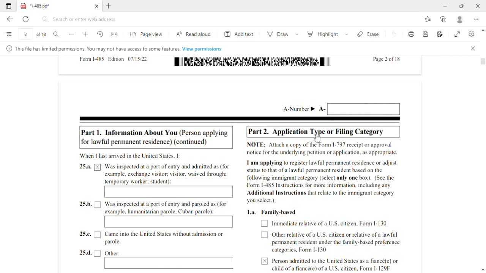So part 2, application type or filing category. Note, attach a copy of Form I-797 receipt or approval notice for the underlying petition or application, as appropriate. I am applying to register lawful permanent residence or adjust status to that of a lawful permanent resident based on the following immigration category. Select only one box. See the Form I-485 instructions for more information, including any additional instructions related to the immigrant category you select.